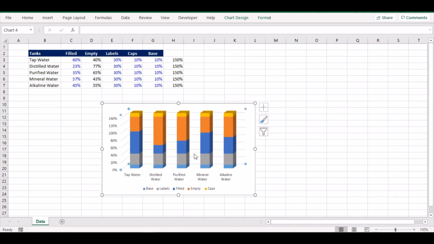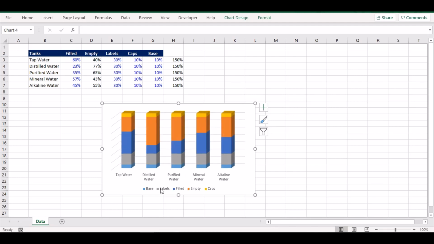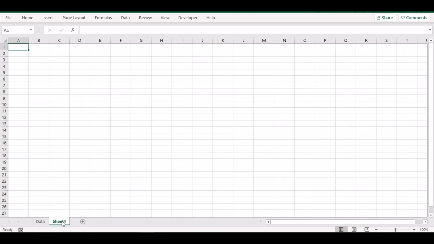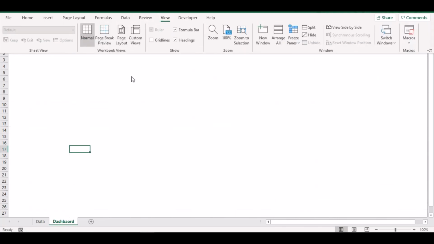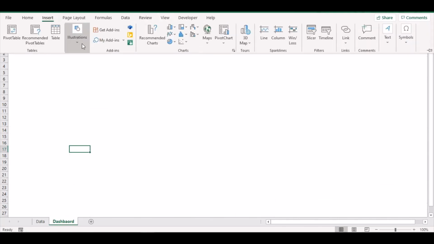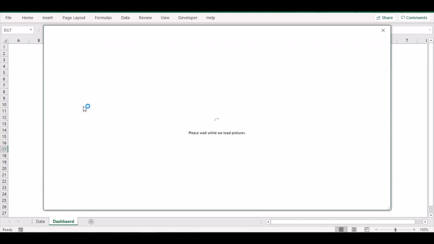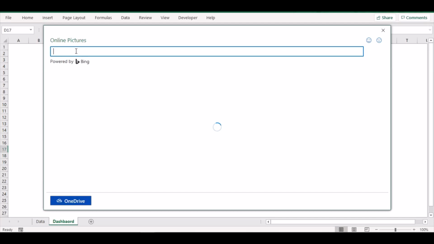Alright, that's good. Okay, now delete this axis section and delete these bottom labels. There we are, our chart is ready. Now the next thing is to add another sheet, name it dashboard, go to view, remove the grid lines, then go to insert, illustrations, pictures, online pictures, and then select a cool background for our dashboard.